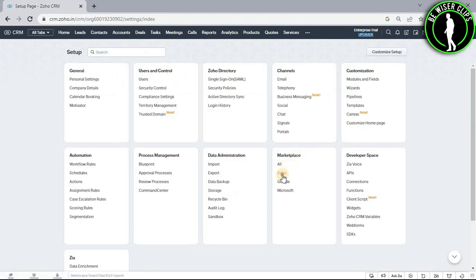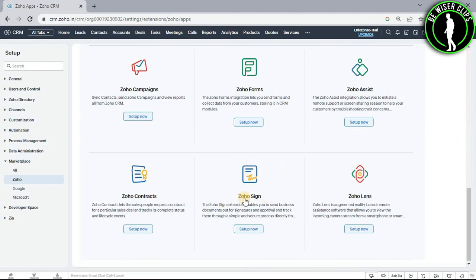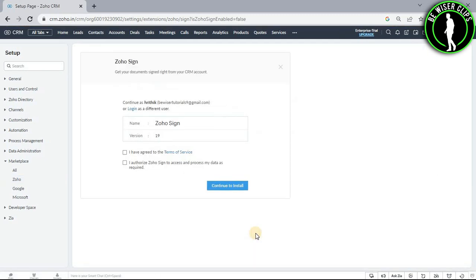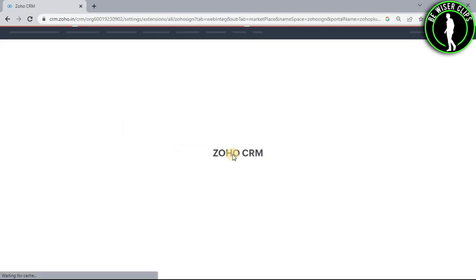Now go with this Zoho option right here. Now scroll down till the last and see this Zoho Sign. Now select its setup now button. Right here you just need to tick these boxes and after that select continue to install. Now choose one of these options and then select confirm button.